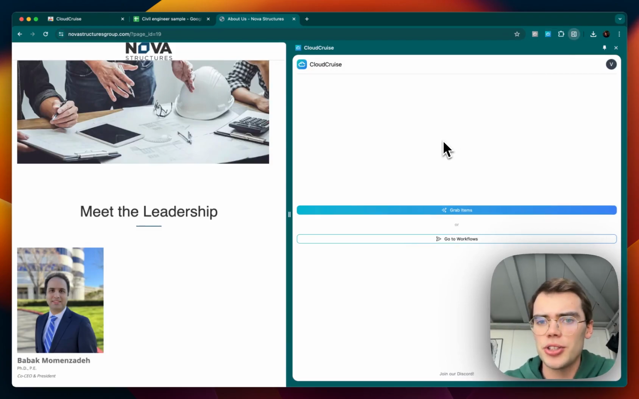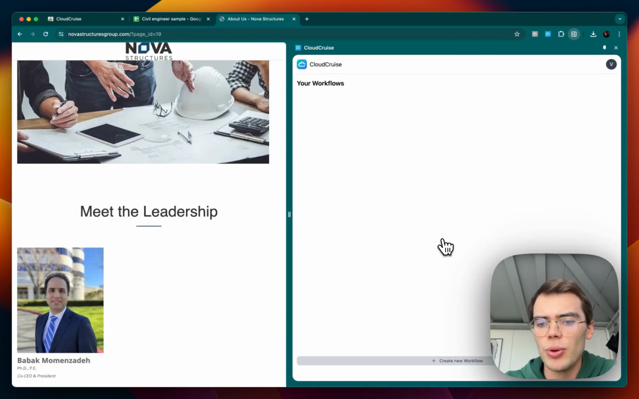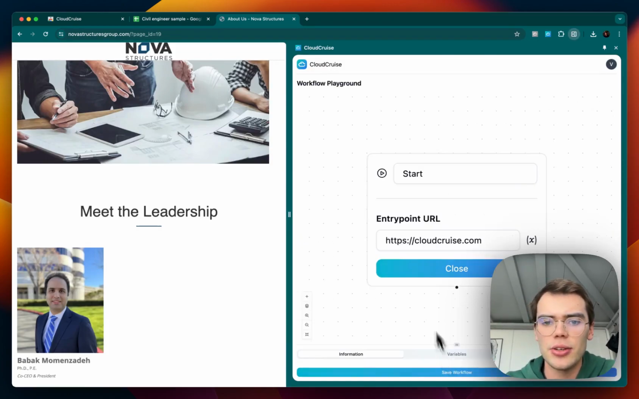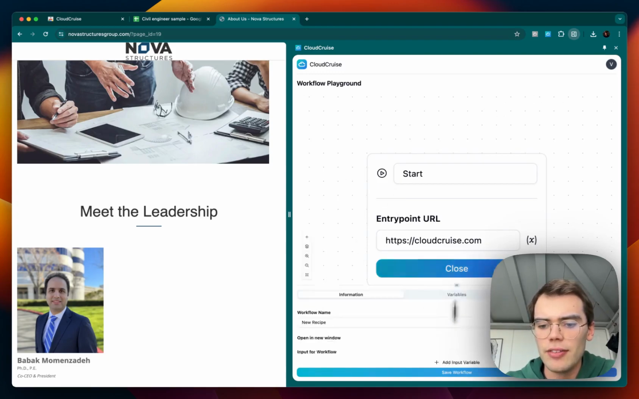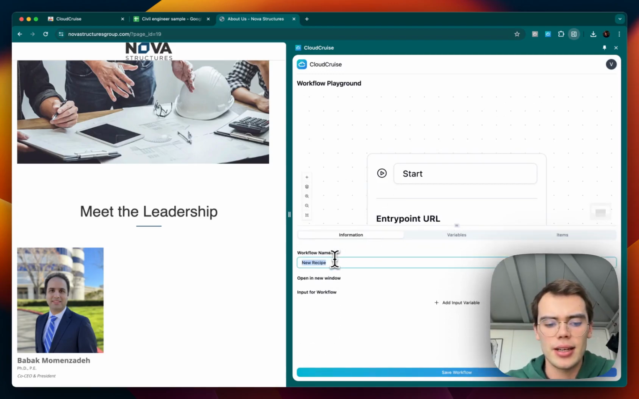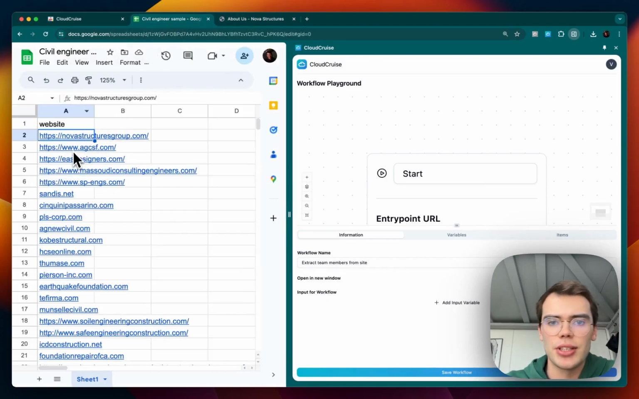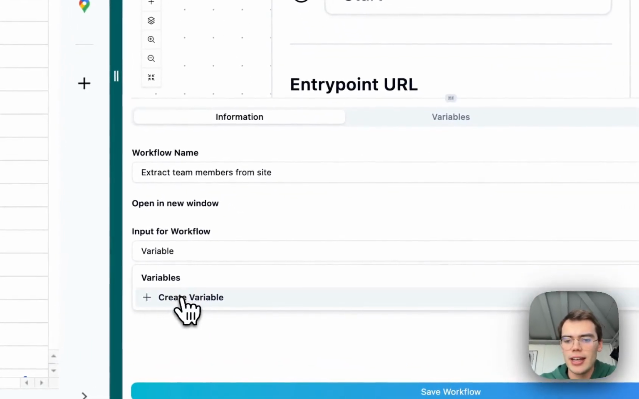So open up the Cloud Cruise Chrome extension here, and then I'll go to workflows and create a new workflow. First of all, give this workflow a name like extract team members from site. And then I'll want to add an input for the workflow because we have all of these sites that we want to go through. So for the input, I first want to define a variable.